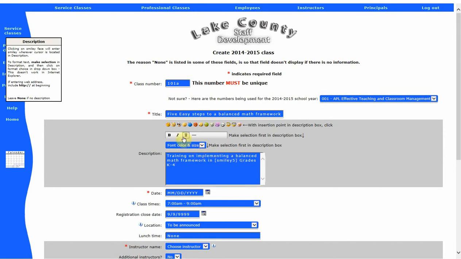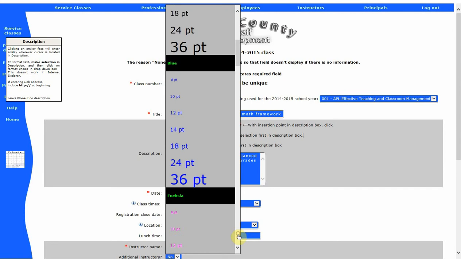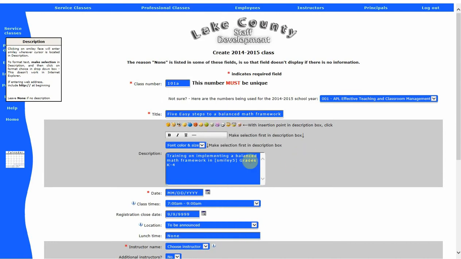If I want to do a bold or italic, or to change the font size and color, I just need to select it and then to click that. The only thing is that this doesn't work in Internet Explorer 11. It used to work before, but it does still work in Firefox and Google Chrome.